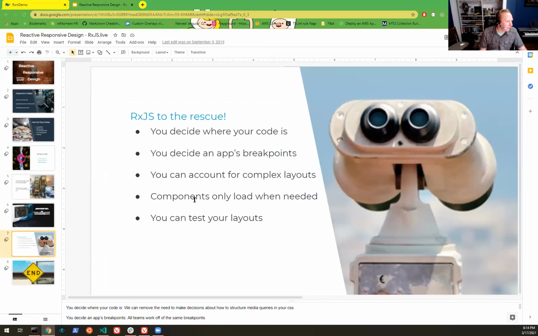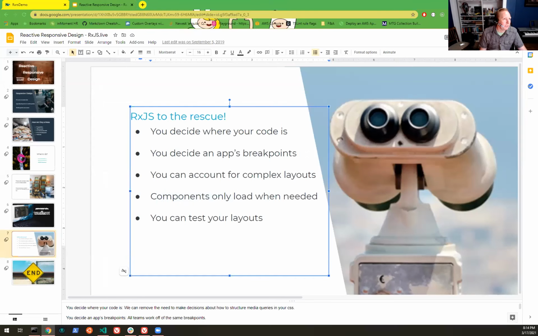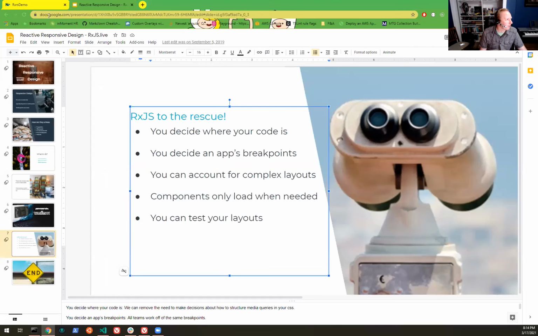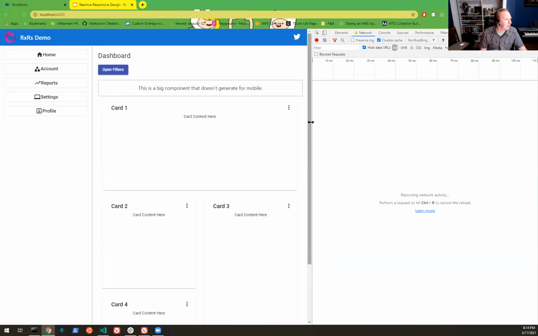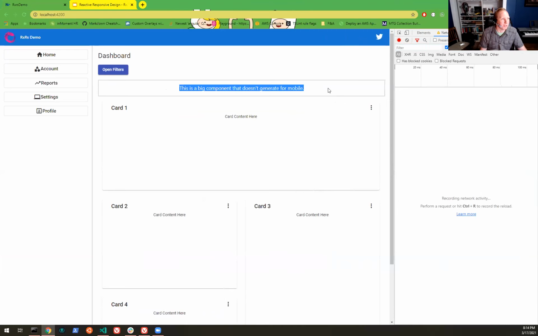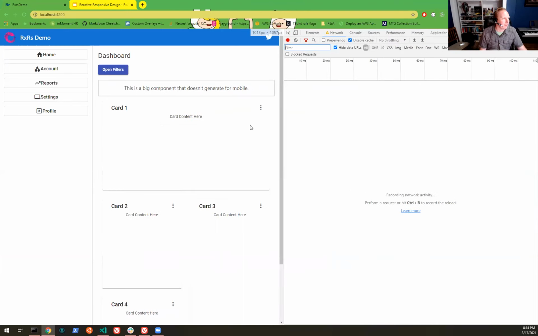Next thing, you can load components only when needed. This is, like I said, the one that I'm quite passionate about. If you have a big component that you don't want to show up in your mobile one, I just have this component. It's not actually a big component. It just says it's a big component, but we don't want it to actually generate when we hit mobile screens.